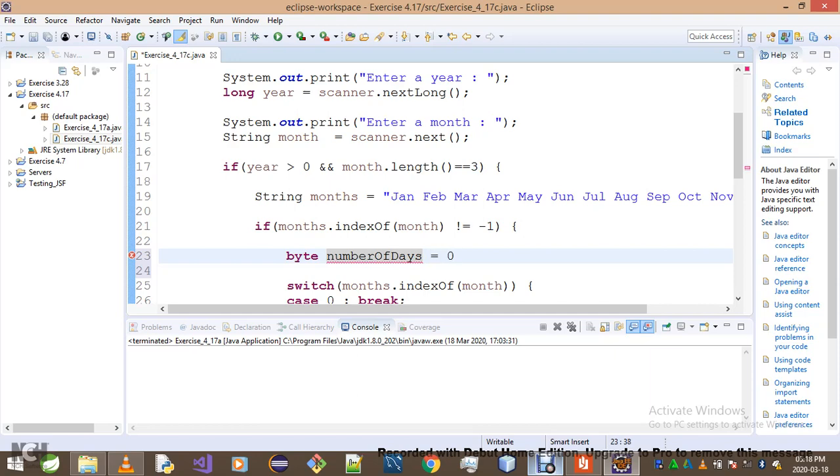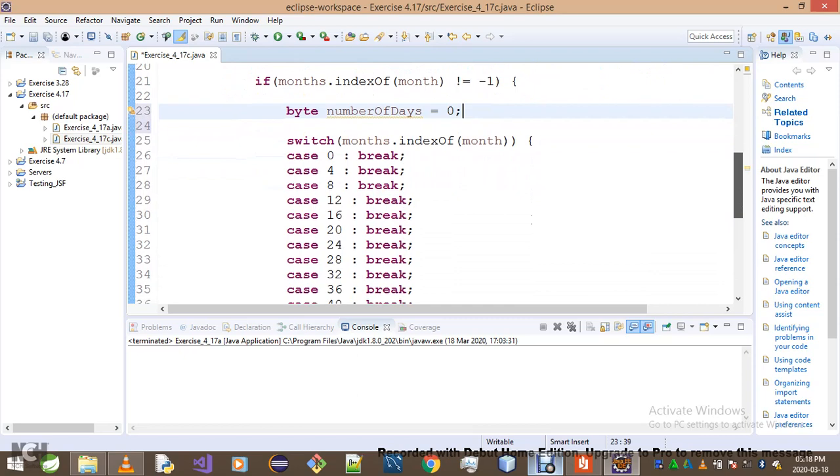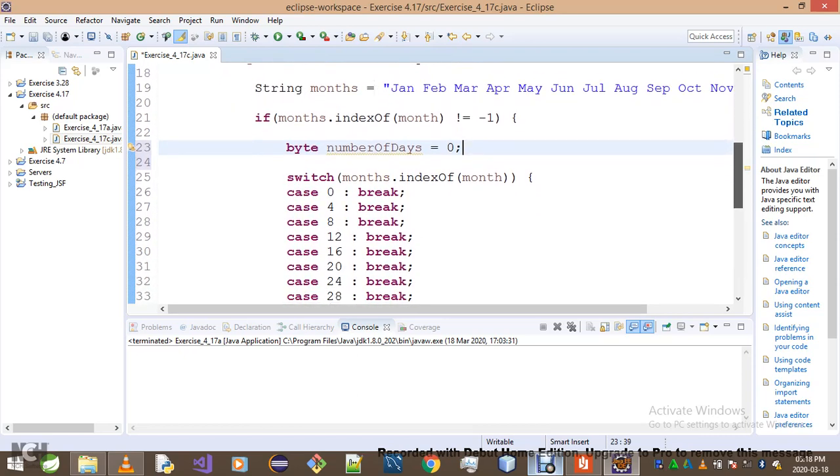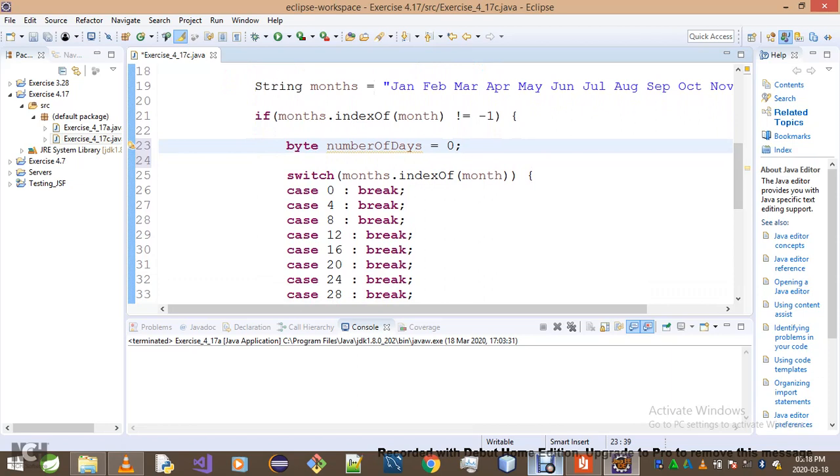Okay, number of days. Let me initialize it. Okay, so number of days. January, number of days. You can simply go plus 31 and then do that. That's our case for January.